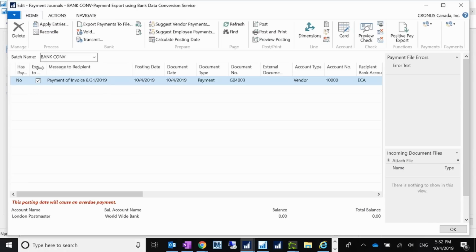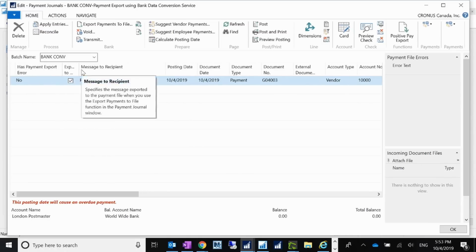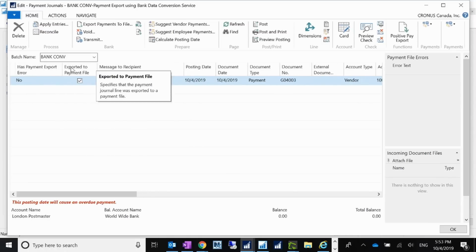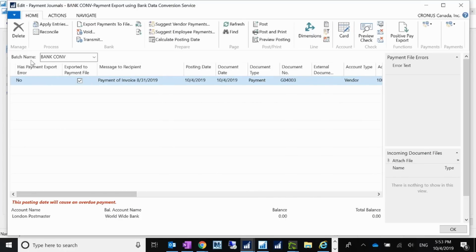Then you can see has payment export error. It says no, so you don't have any error. And exported to payment file has this checkbox checked, okay? So if you are using EFT, then you will use this field, has payment export error. You will refer to this as well.